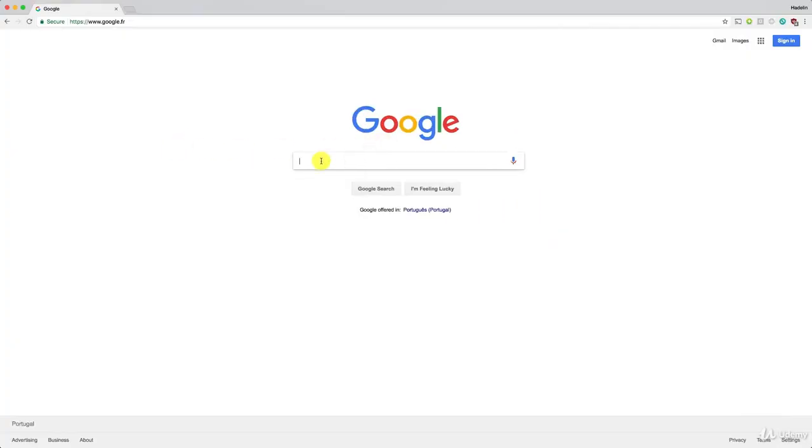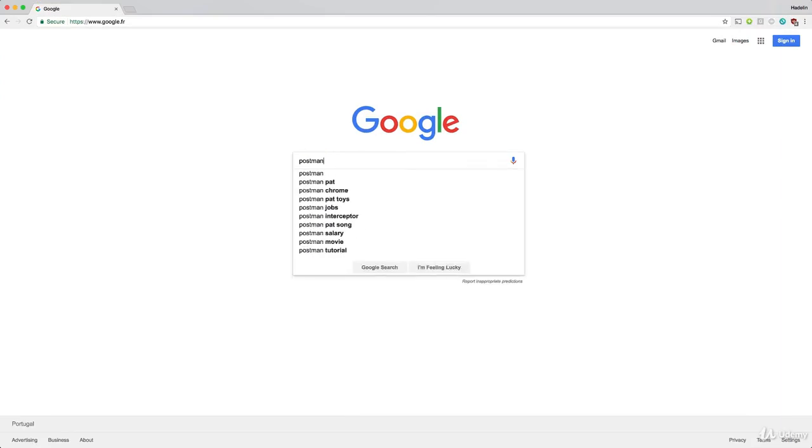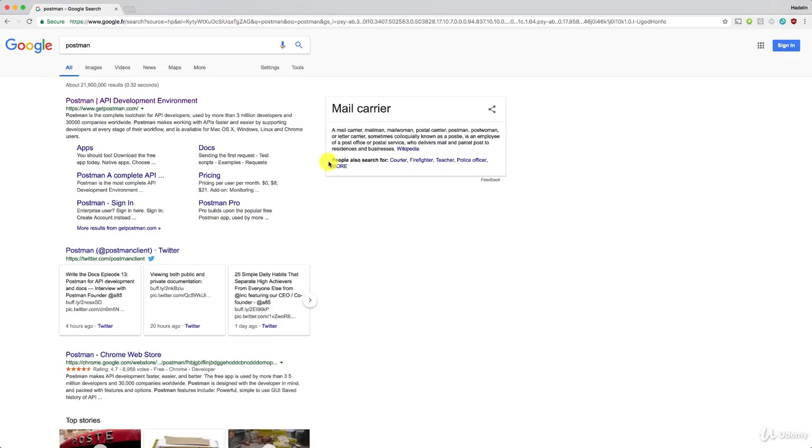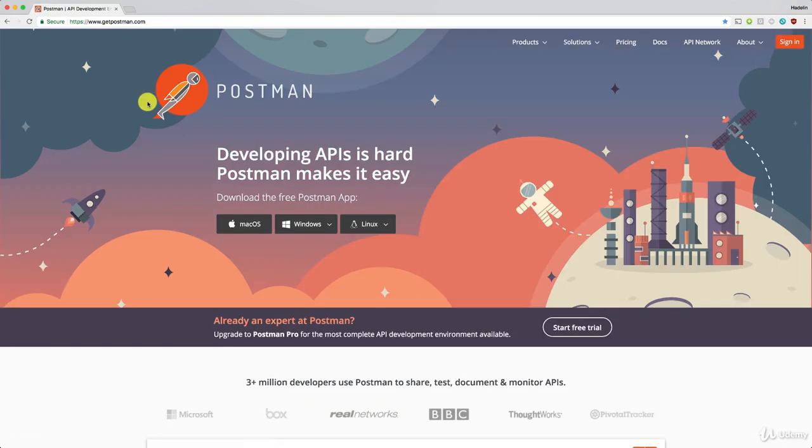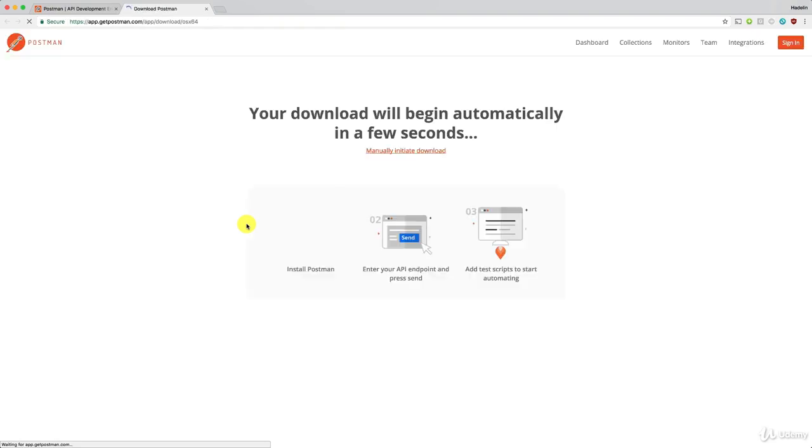Let's do this. So just go to Google and then just type here Postman. Alright, enter. And then just take the first link, Postman API Development Environment. And then you're gonna see it's gonna be very easy. Choose your system here. I'm on Mac OS, so I'm just pressing here, Mac. Your download will begin automatically in a few seconds, and here is the download. I'm showing that to you. Here it is, Postman OS X, and it's already downloaded. It's a small file, not like Anaconda.